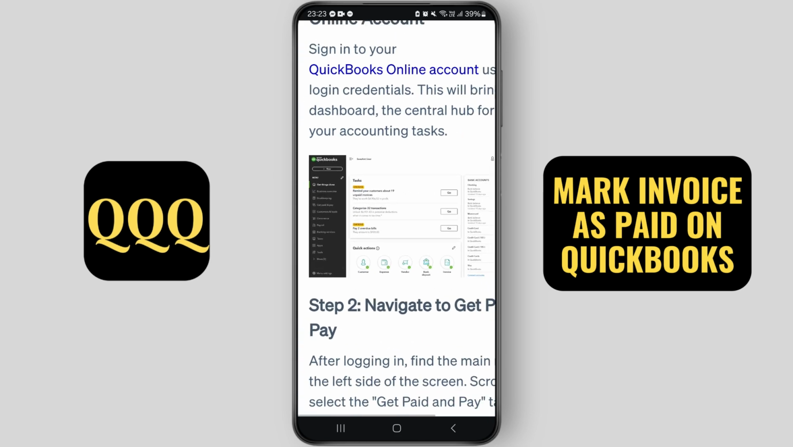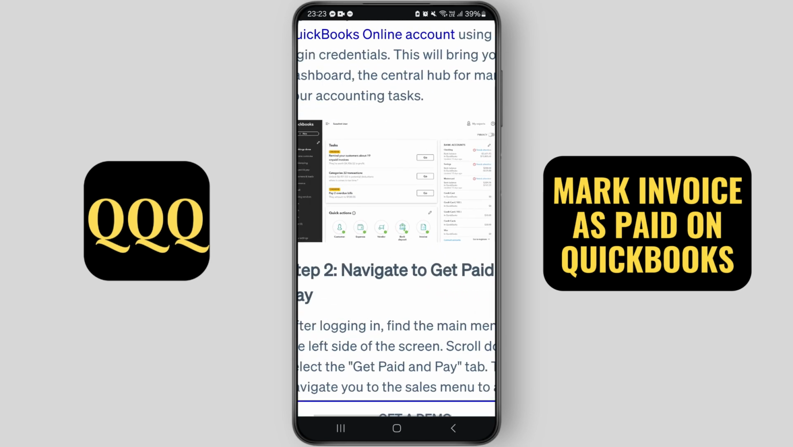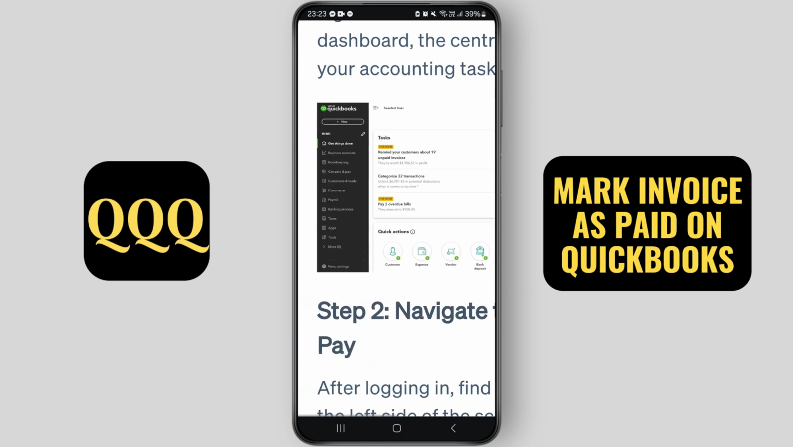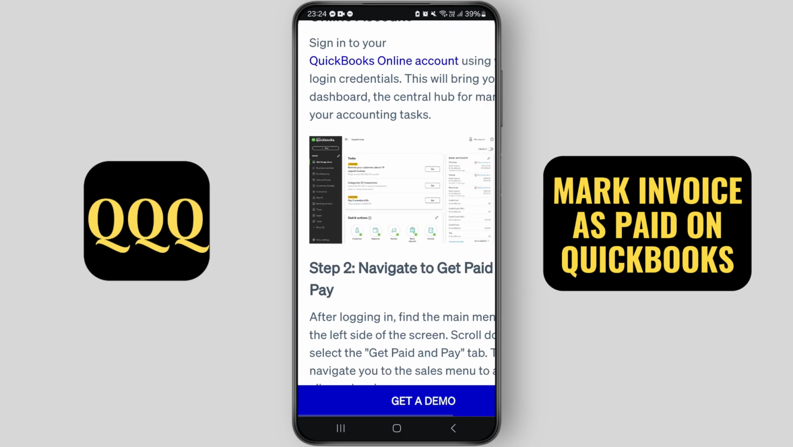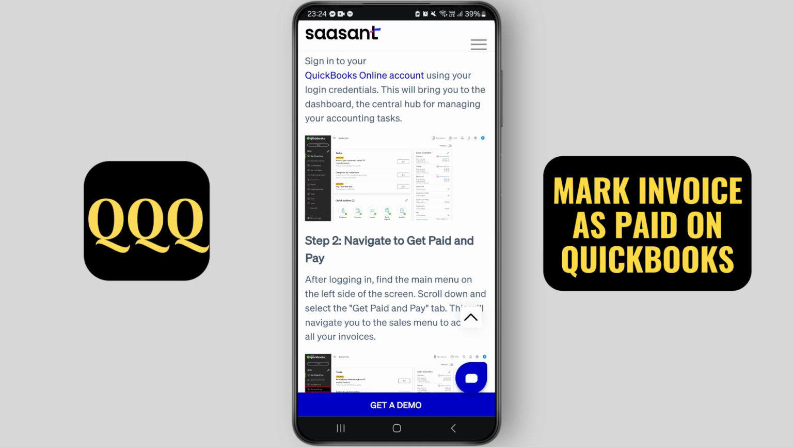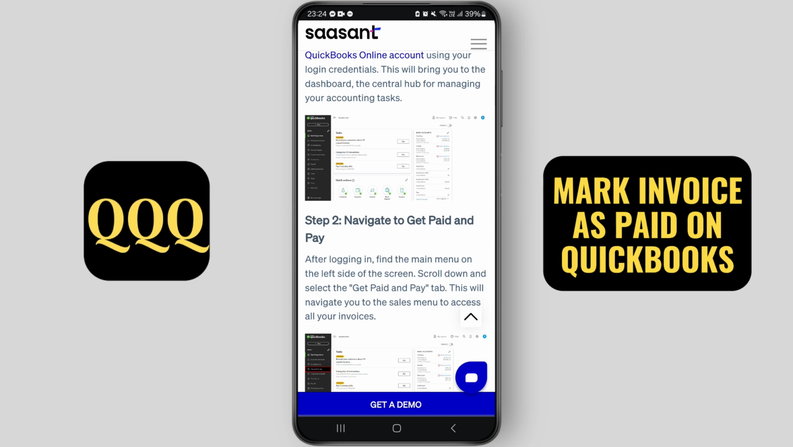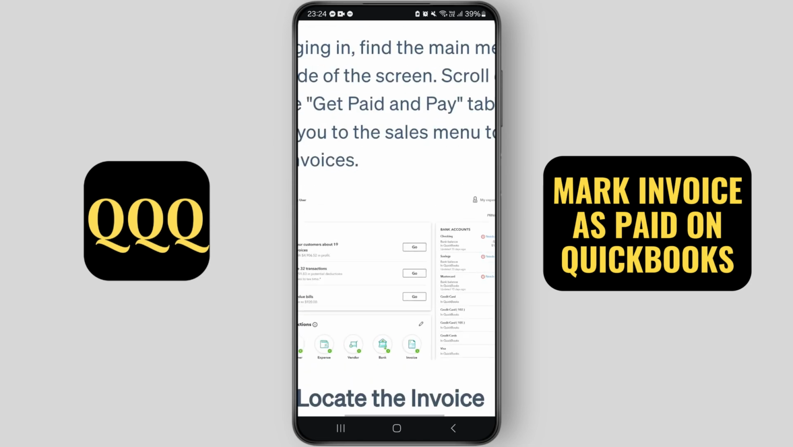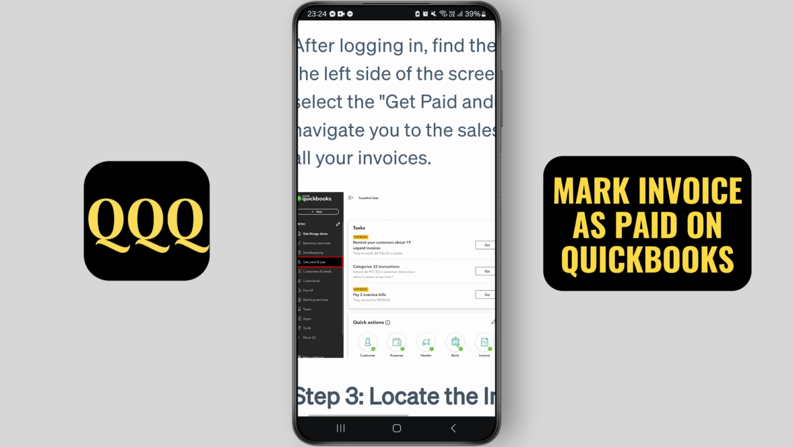If you see the screen like this, now you need to navigate to the Get Paid and Pay option, which you see right here on the top on the left side. After logging in, find the main menu on the left side of the screen, scroll down and select the Get Paid and Pay tab. Now after that, you will again see a screen like this.